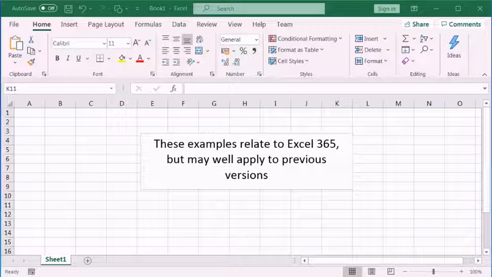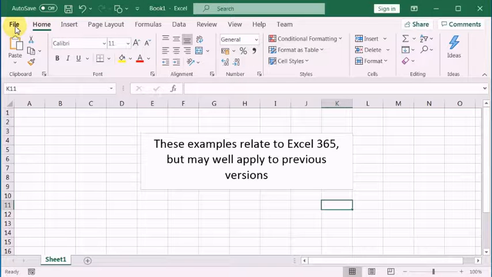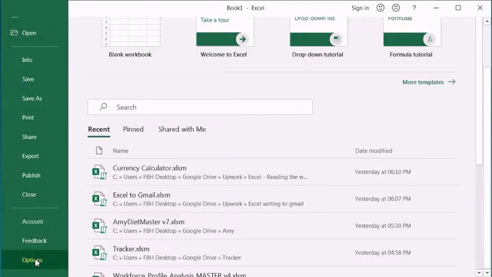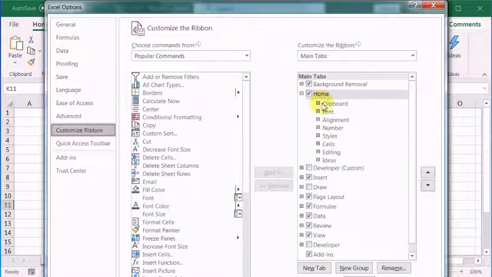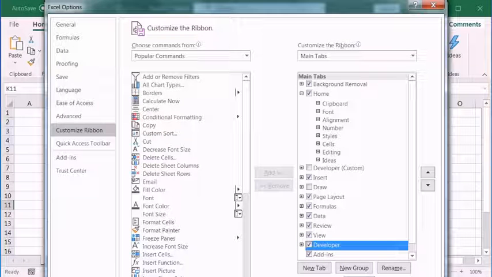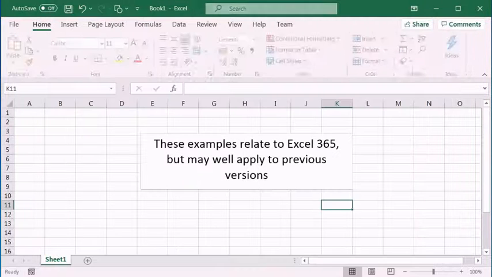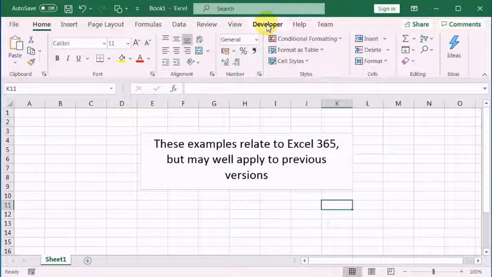In order to program Excel using VBA, it is necessary to activate the Developer menu on the workbook's ribbon. We do this via File, Options, Customize Ribbon, and we will select Developer. We are now able to access the code window via the Developer menu on the ribbon.